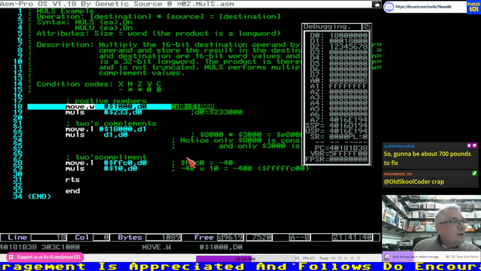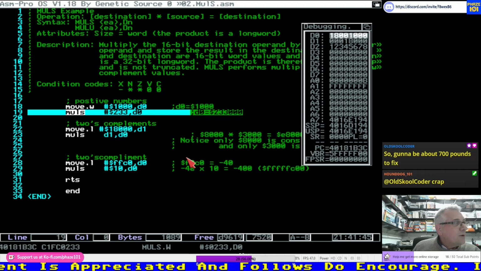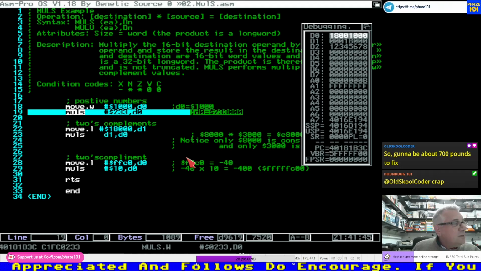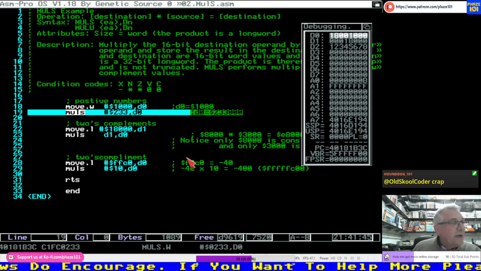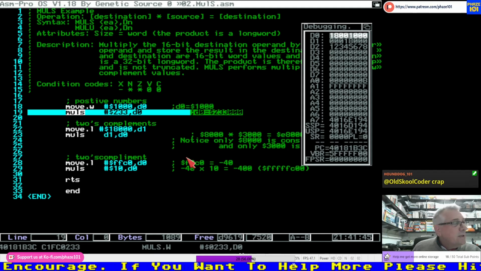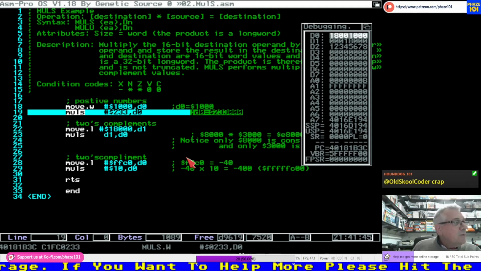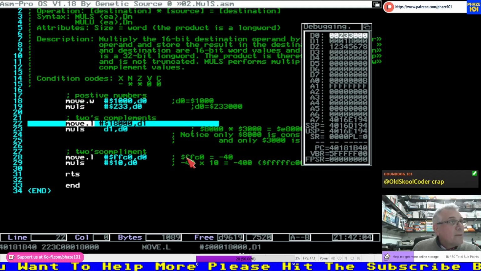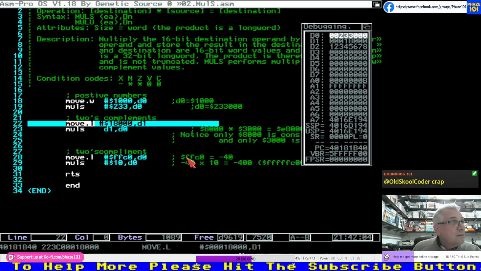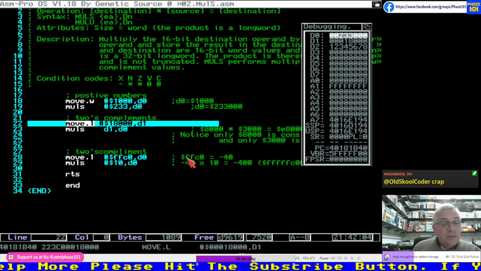So we have 1000 into D0. We are multiplying that 1000, and you notice we're using the signed version, MULS, with 223, so we get as before 223000.